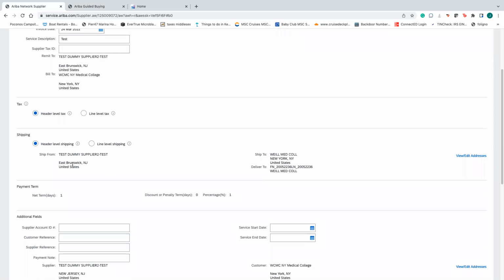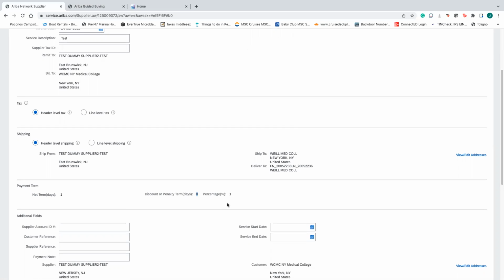Shipping will basically be who it's shipped from, the supplier, and then who it's going to be shipped to. So again, this is going to be changed. It's going to have everybody's requested information and who it's delivered to. Payment terms will basically be the net term. If there are any discounts applied to the supplier, that's going to be on there. The percentage is going to be on there.